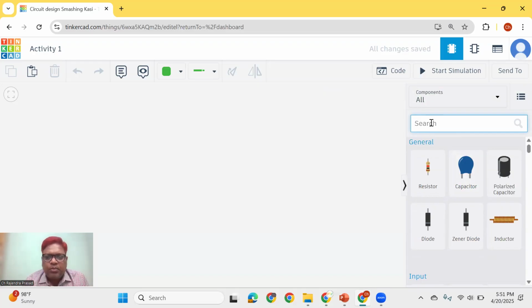As per our problem statement, once again, we can recall it. We need to design a smart system which can control the LED based on the switch position. When the push button switch is pressed, the LED should be turned on. Otherwise, it should be turned off. For this, we need several components. First, we need to drag and drop all these components.